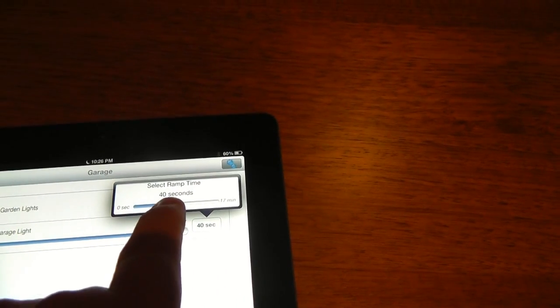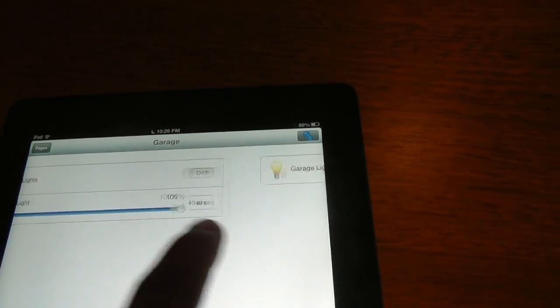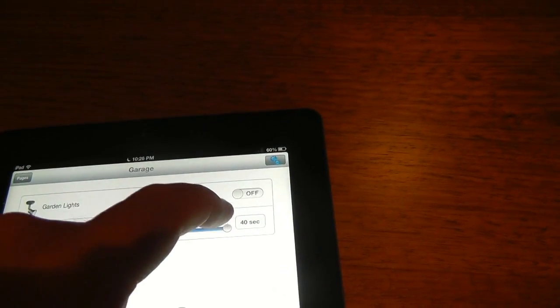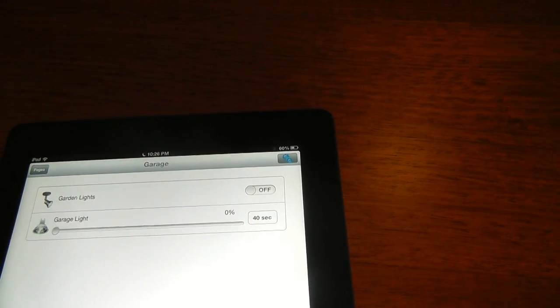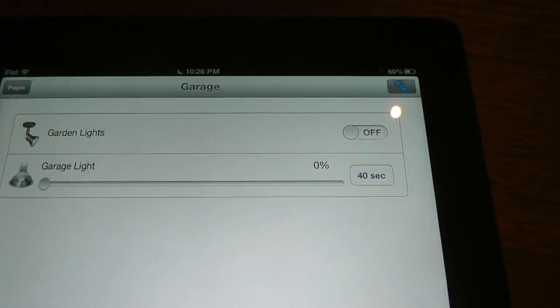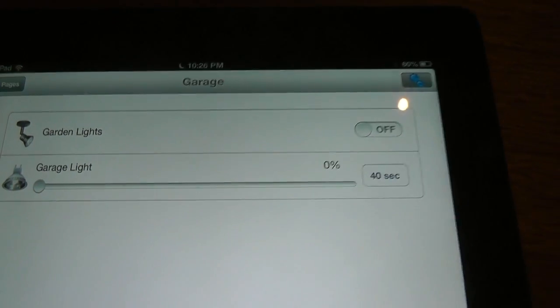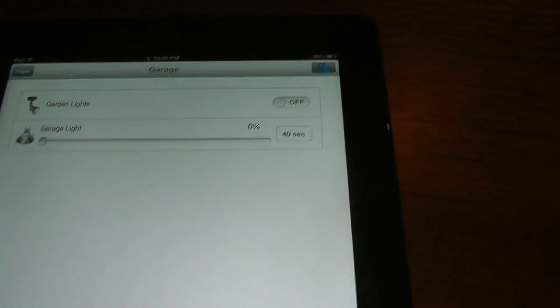20 seconds there, 30 seconds. No, I can't see it. 40 seconds, 30 seconds, 40 seconds there, that'll do. 40 seconds to turn off as I go to bed. So then I just ramp it down to 0, and the light will now turn off to 0 over 40 seconds.